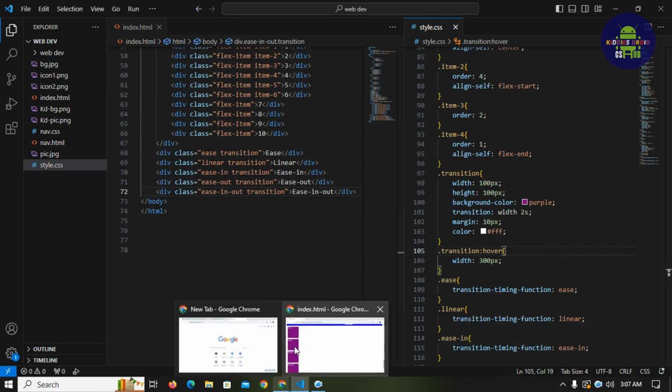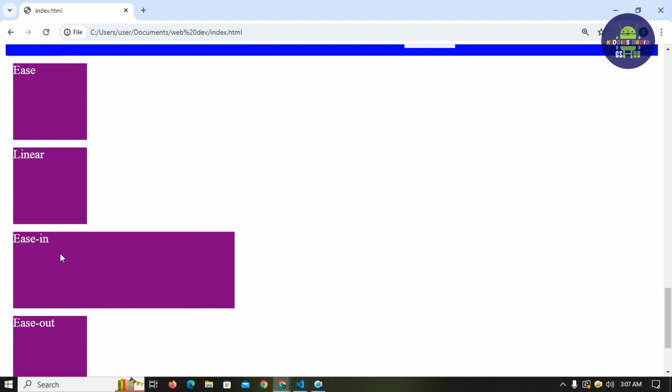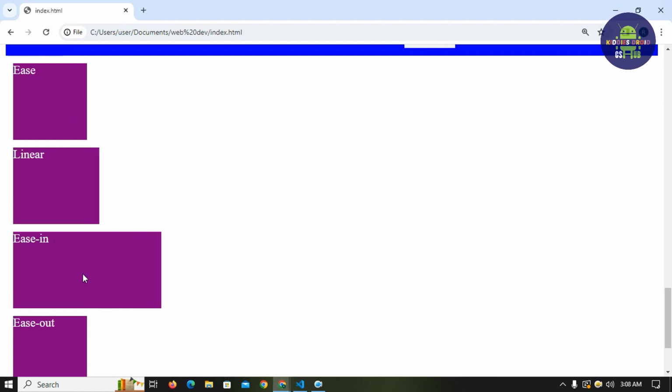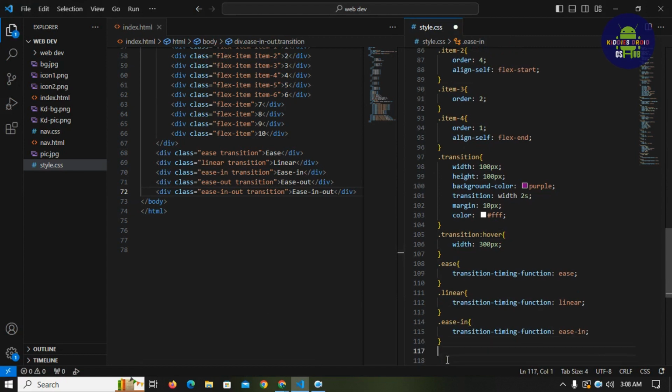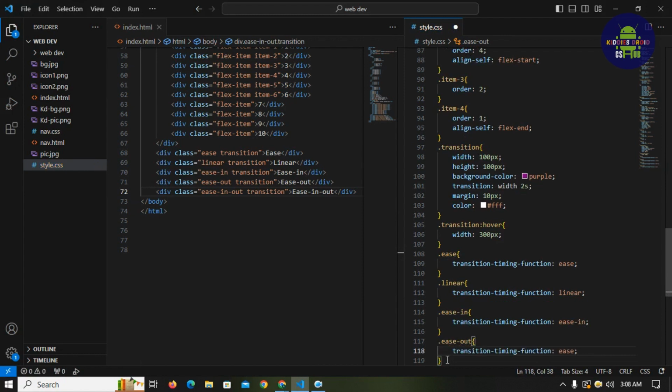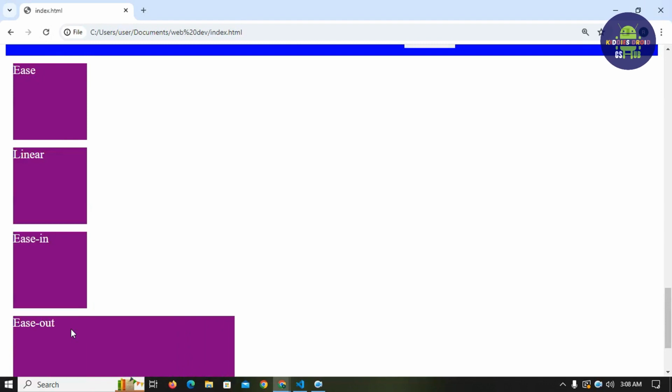So let's see what ease in looks like. Ease in has a slow start, just a slow start. I hope we are getting the differences. Ease in has a slow start. Then let's see the next one, which is ease out. Ease out has a slow end. Ease out has a slow end, like so.